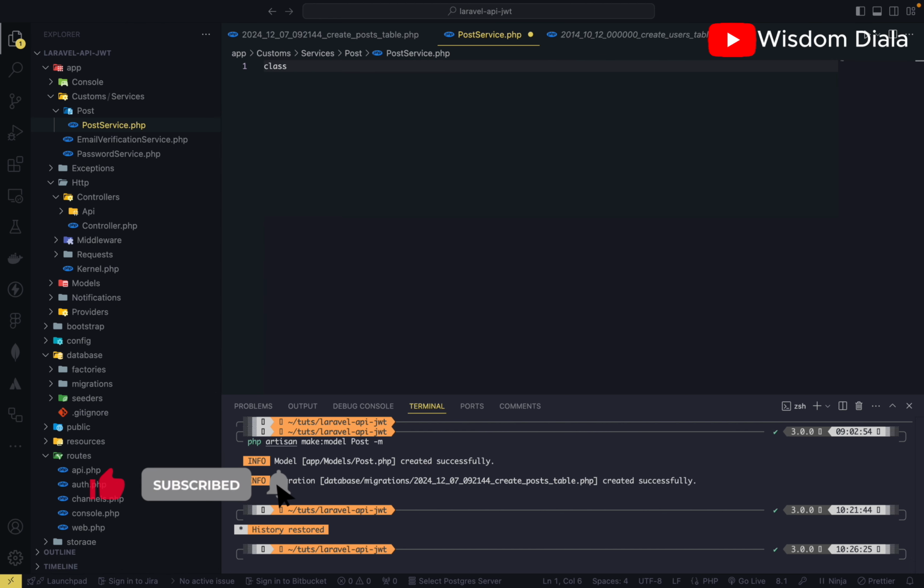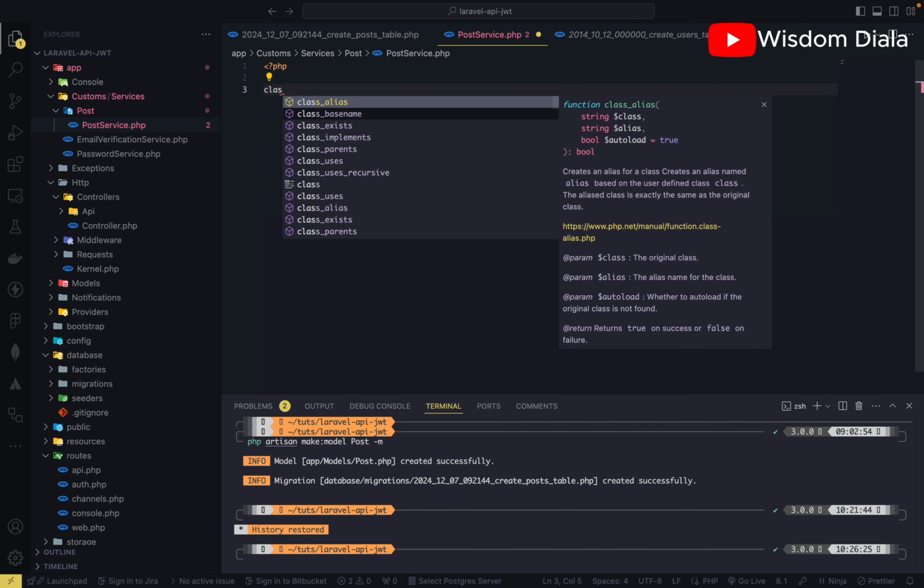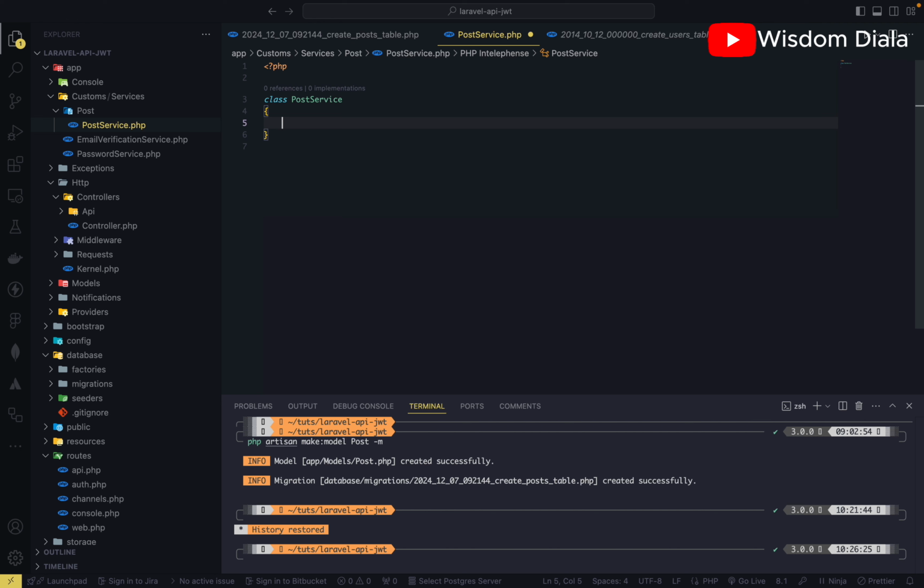So we're going to have our class, and the first method we're going to create should be create, and it's going to accept data.